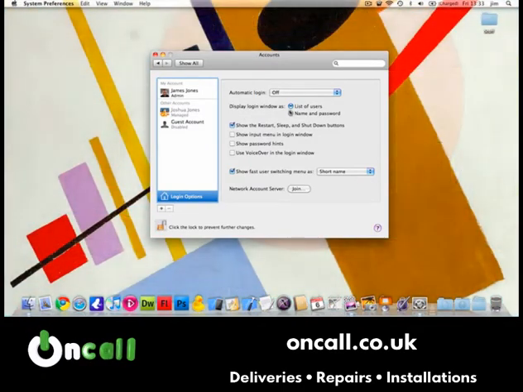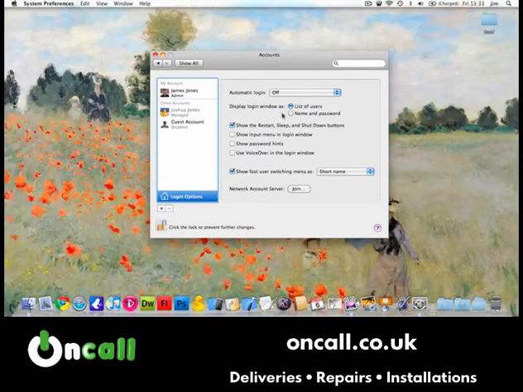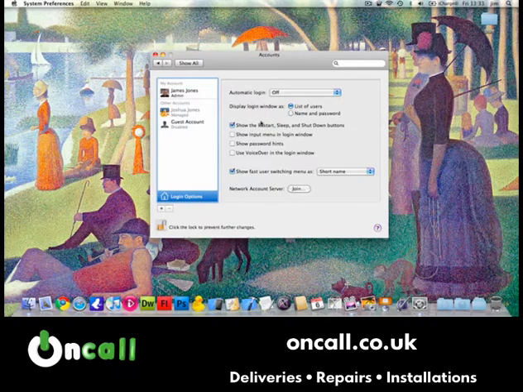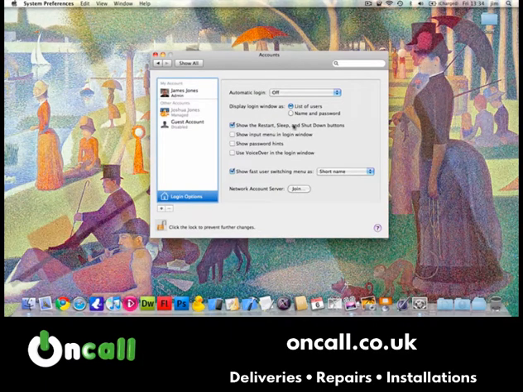That is a more secure feature, because if someone does steal your laptop, they'll need to know the username and the password, whereas with a list of users, they'll already have the username and then they just have to try and crack the password. You can choose to show the restart, sleep and shut down buttons.